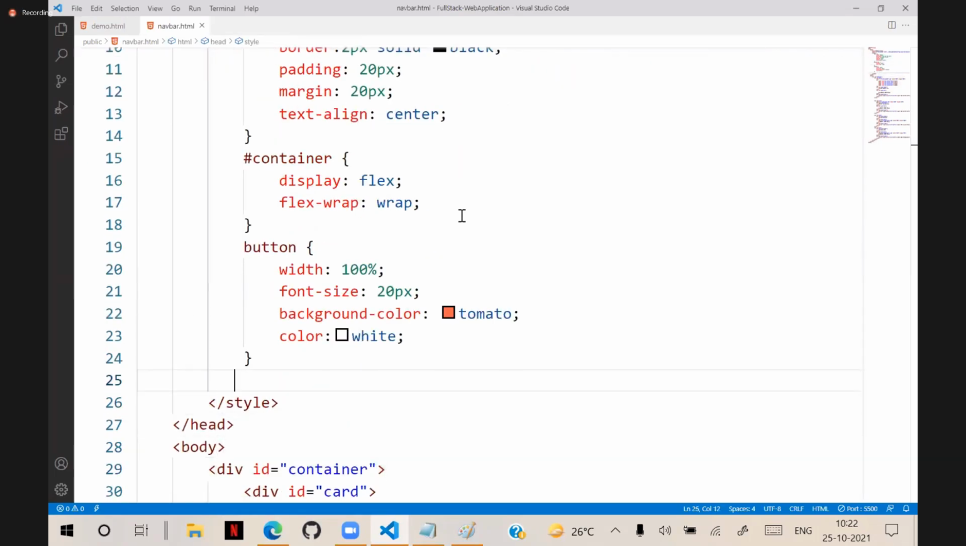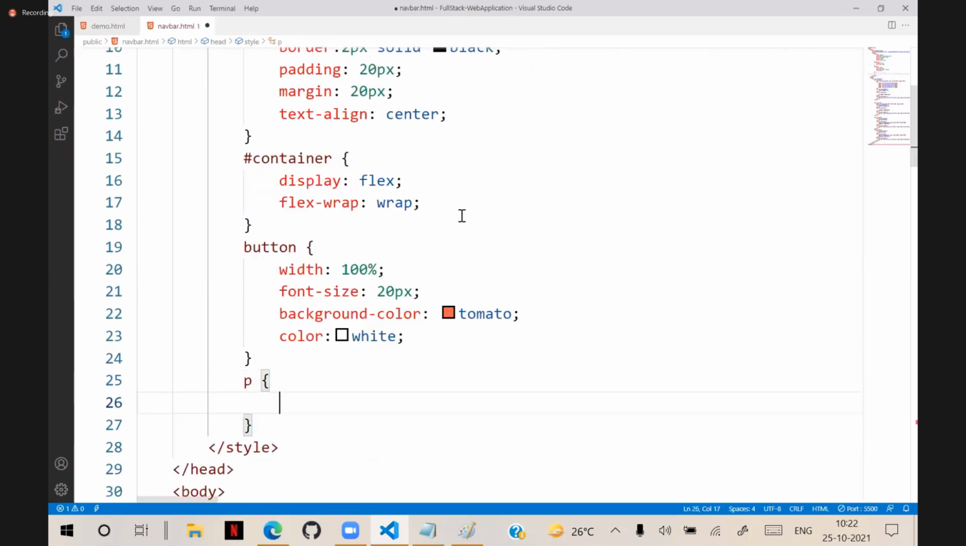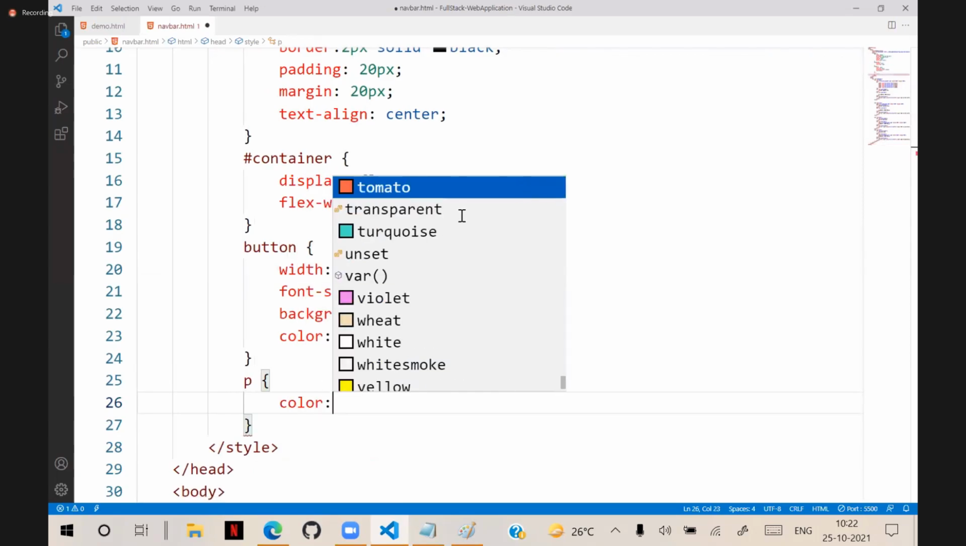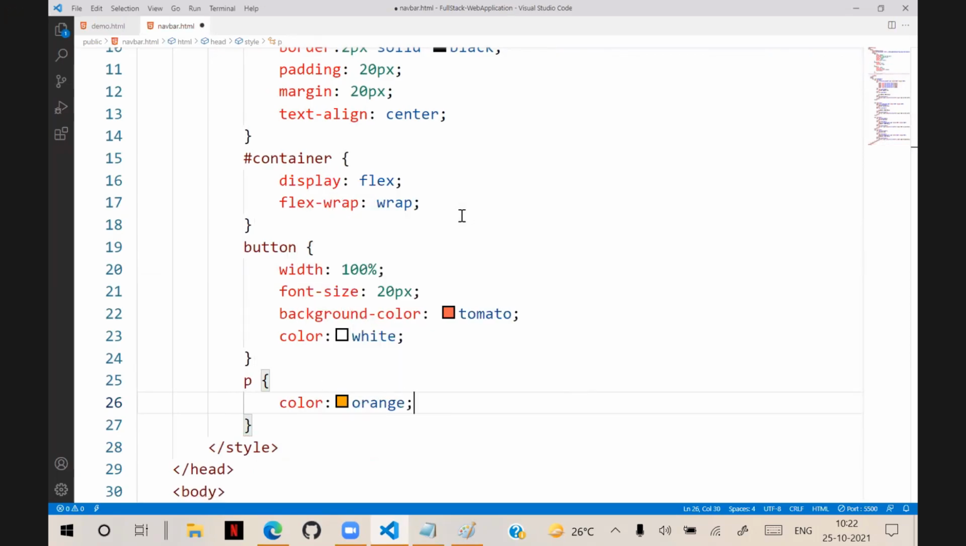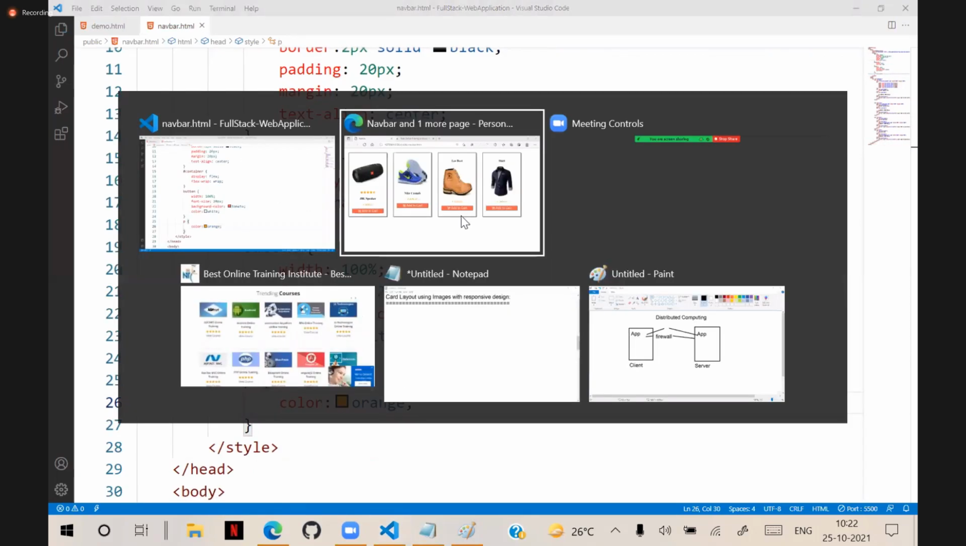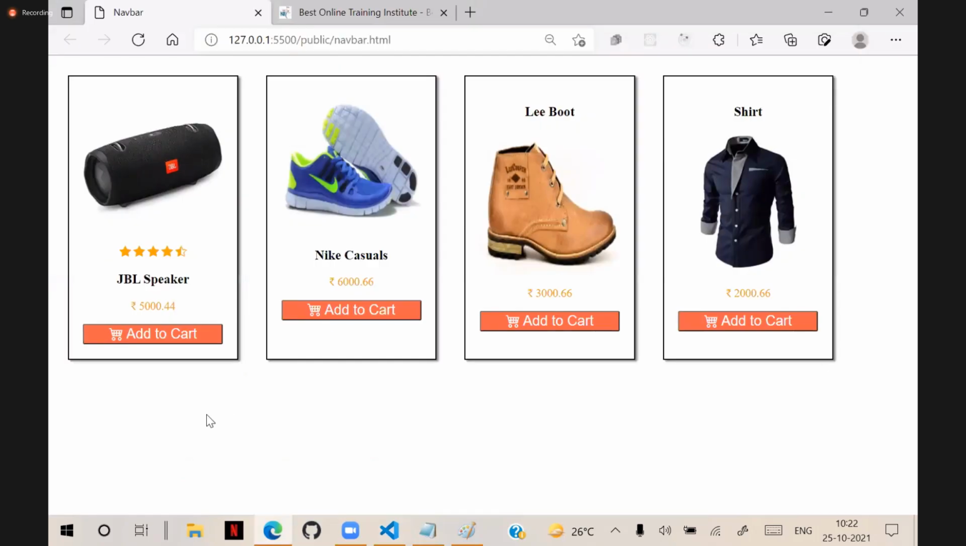We kept them in a paragraph, so for the paragraph, what is the color? I gave some orange color for that, and all the ratings will be in this color. So you have to use those options and design it. Here I designed only one small point and showed you. Later you will be able to achieve so many things.